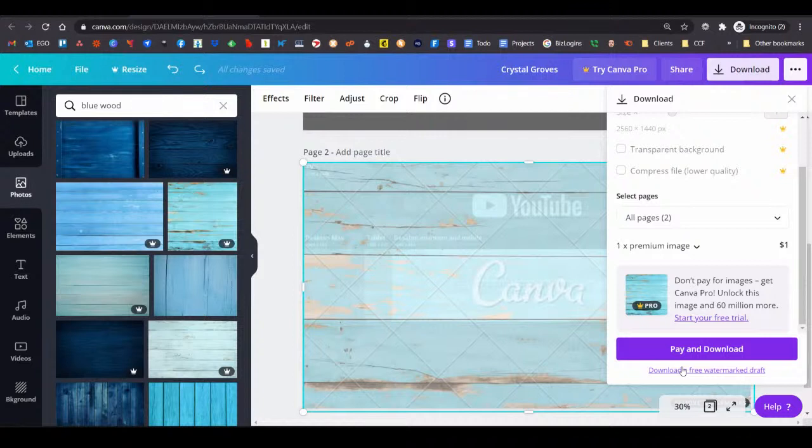So it's still a cheaper alternative. If you just want to use one image and you don't want to pay for the pro version of Canva, it's still worth it to buy the $1 image if you know it's one that you're going to keep and use over and over. So that's going to be my next question.